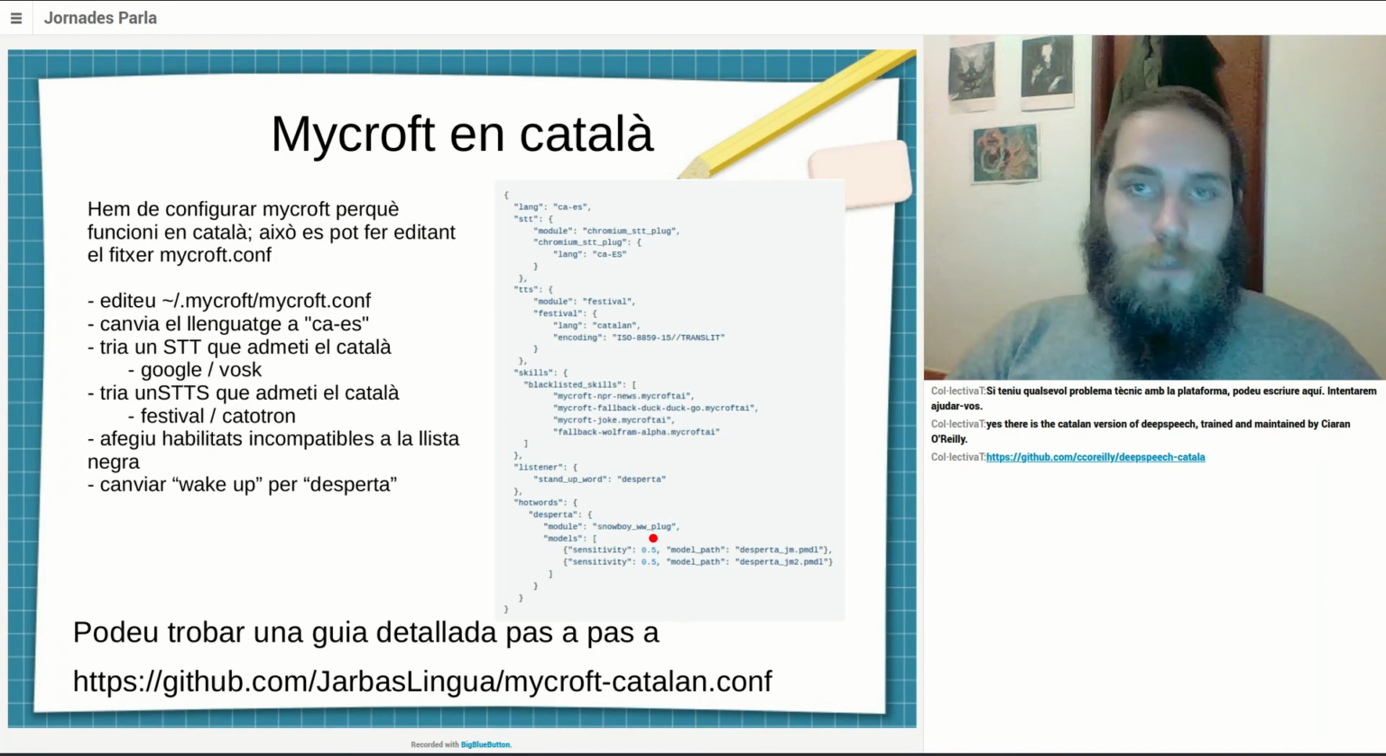For this example, I used Snowboy, which is also another plugin that I made, because it is very lightweight and relatively accurate. So you can configure it to use this wake word, and then you should be able to use Mycroft fully in Catalan, assuming you translated all the skills already.